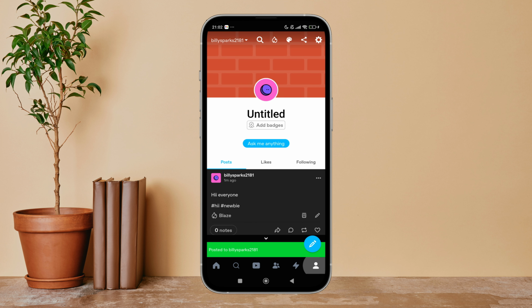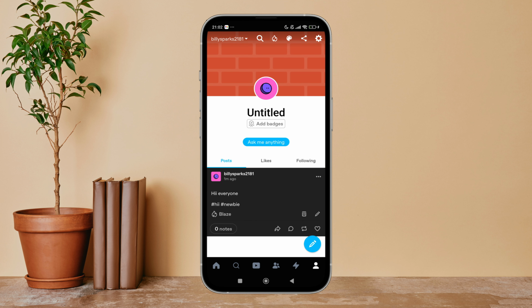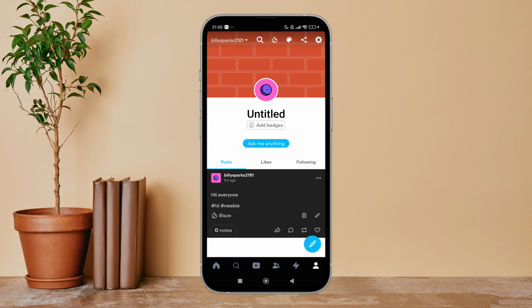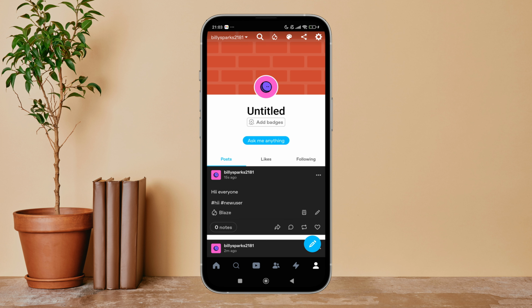Next, tap on your profile icon. Then refresh your profile once. So, this is how you can post on Tumblr.